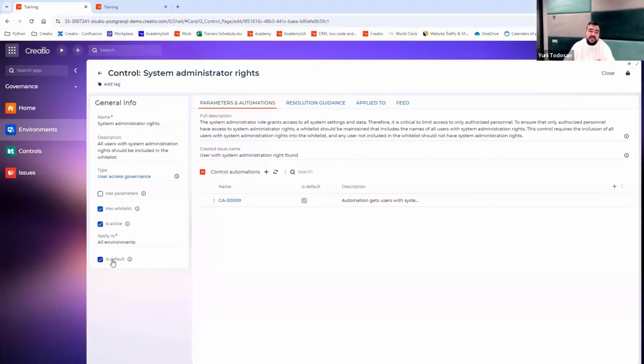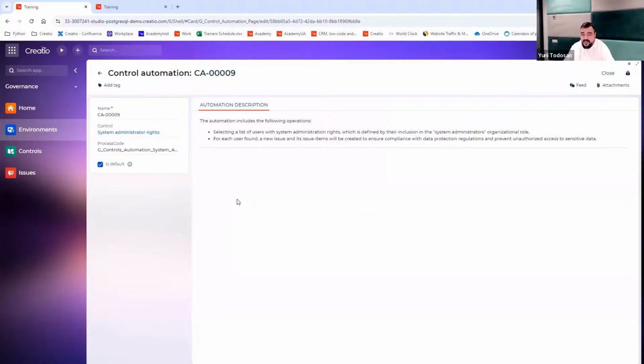Also, you will have this "is default" checkbox in different sections, which simply allows you to understand whether this control comes out of the box or not. Now, one of the most important things here, obviously, is the control automation. A control automation is, simply put, the action that is taken behind the scenes. That action itself, the automation, also has a description of what is being executed. And should you wish to check into the process code, maybe to replicate it, upgrade, or make changes to it, you can use the process code.